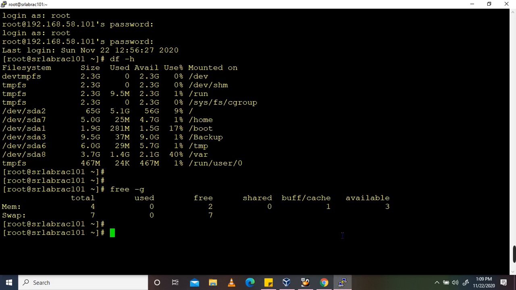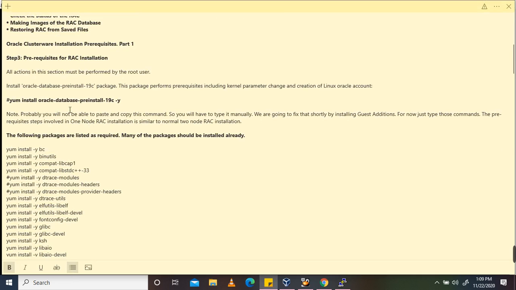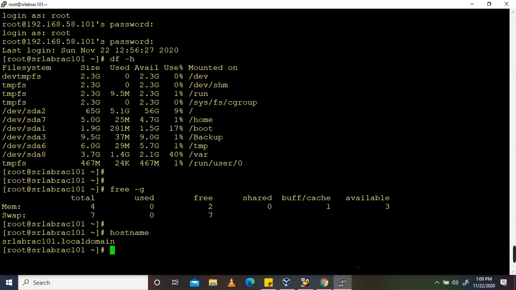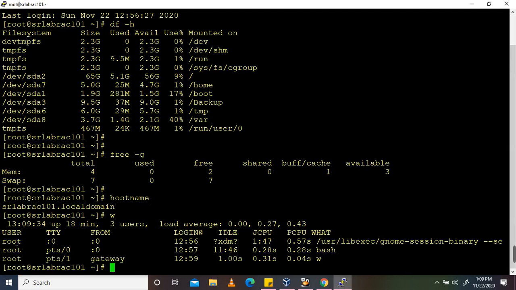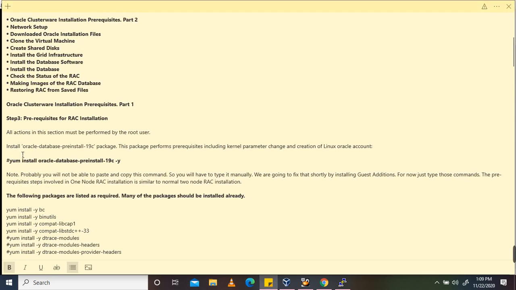So I have logged into the server. This is Azure Lab RAC 101 local domain, the server name. Now I am going to perform the prerequisites for RAC installation. All actions in this section must be performed by the root user, so I have logged in as root. We need to install the Oracle database pre-installed 19c package. The package performs prerequisites including kernel parameter changes and the creation of the Linux Oracle account. So I am going to install this.